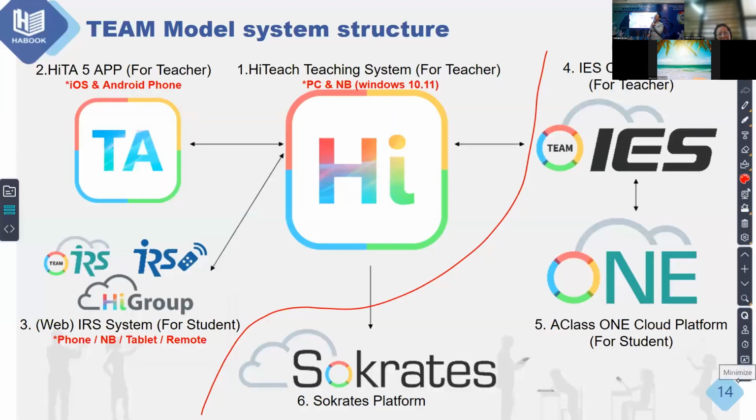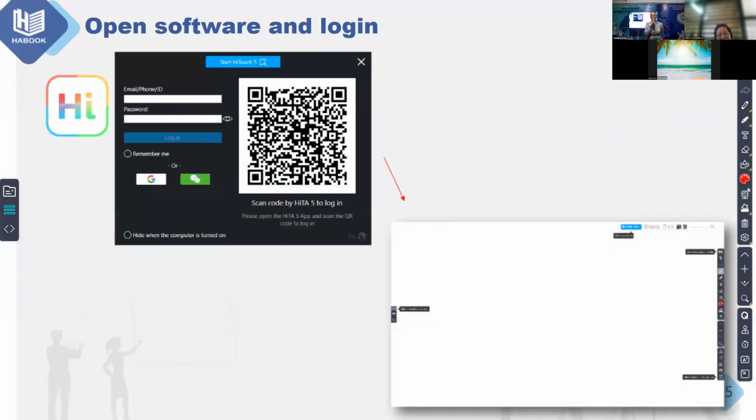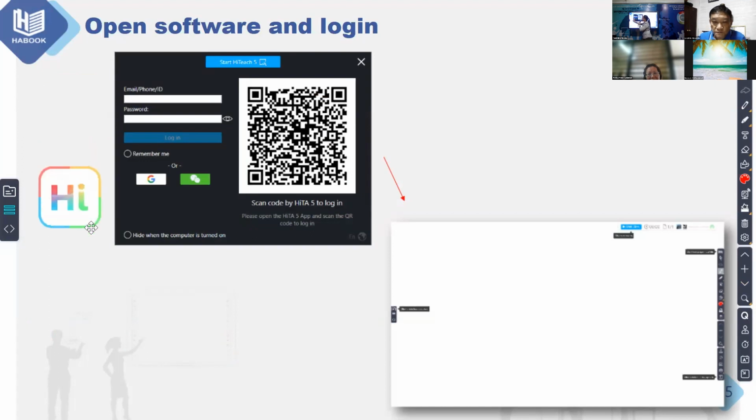But now, we are going to proceed with our next slide presentation. Are you amazed with the pictures of our system? I hope this will exceed your expectation of the smart classroom. Now, we are going to do our actual hands-on activity. Since you have already downloaded the HiTeach file system on your laptop, you are going to click.